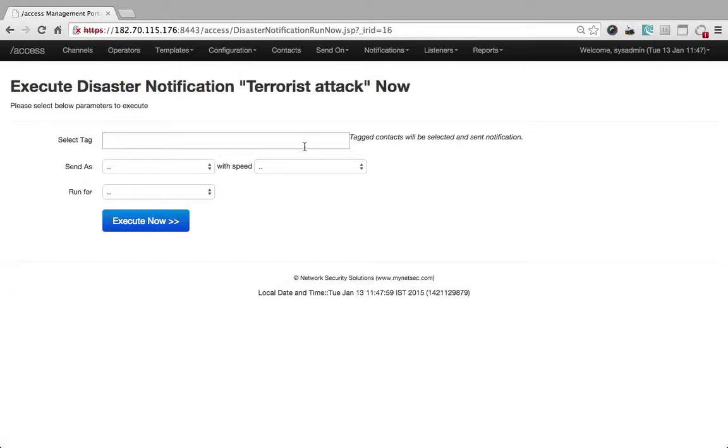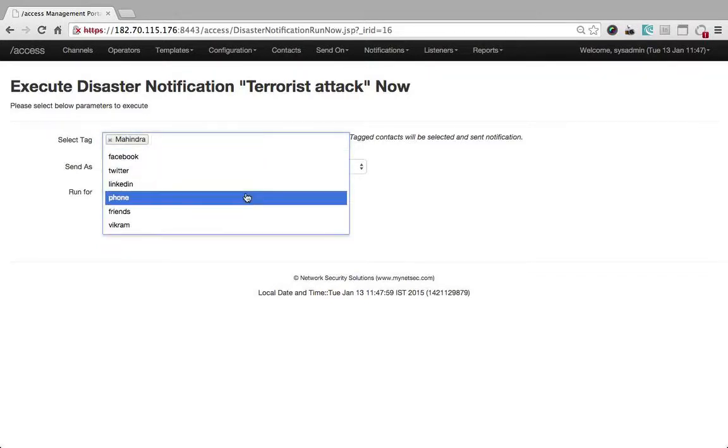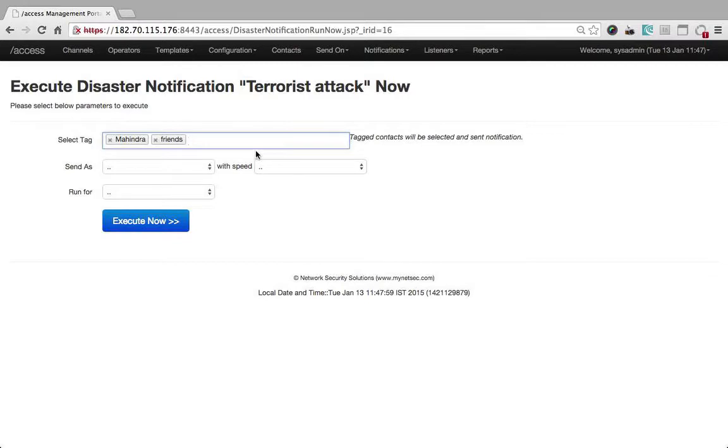it will ask you, through a very simple interface, whom you want to send it out to. Over here you can select multiple options. In my case, I'm going to do it just for myself, for simplicity of the demonstration. So we'll select the SMS option, and then we'll select the speed.